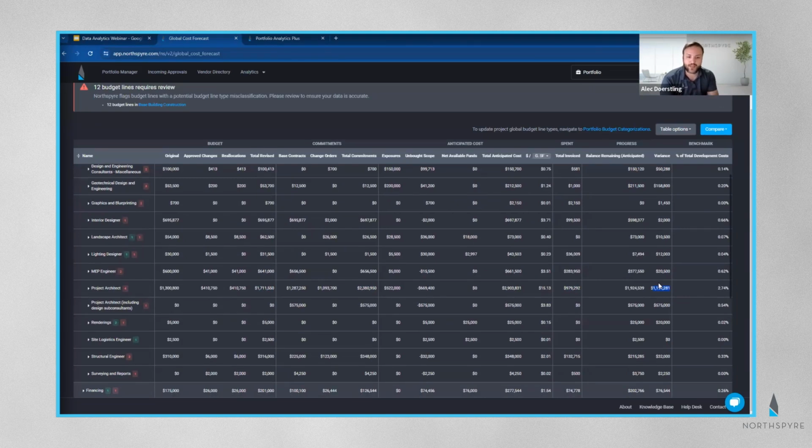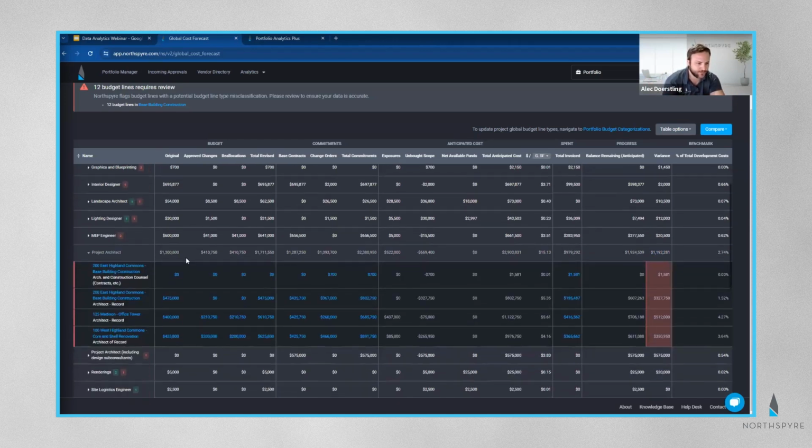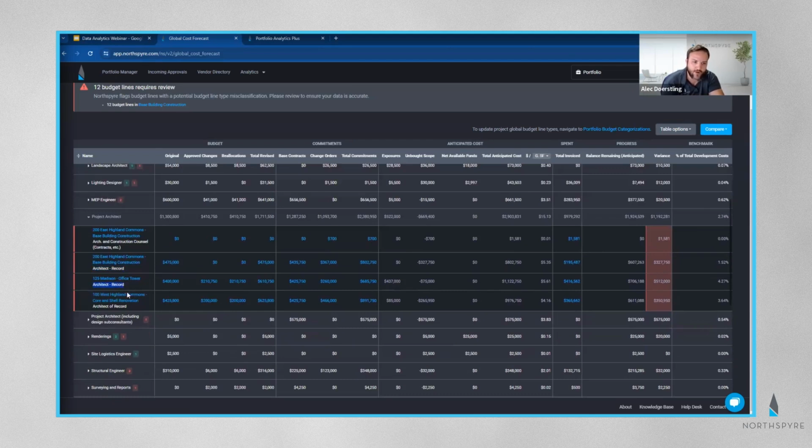If I want to see deeper into that line type, the drop down, rather than seeing budget lines similar to subcategories, is going to show me the actual project costs. So these are the projects that have a line type that is listed as the project architect on the project. For East Highland, it's listed as Architectural and Construction Council. I also have an architect of record line item on East Highland. On 125 Madison, I have architect-record. And on Core and Shell, I have architect of record. Each one of those line items, budget categories, was listed as that budget line type. And now I can see aggregated data across the entire portfolio.